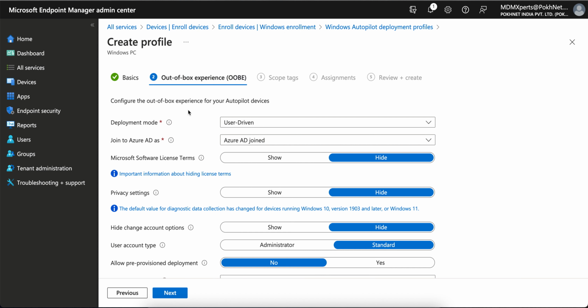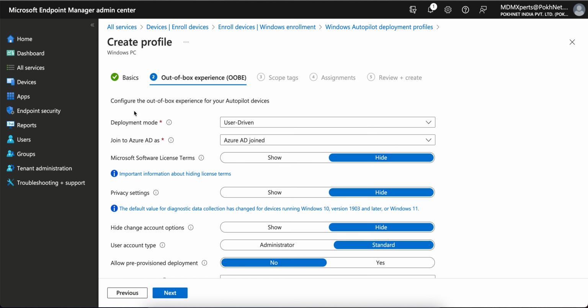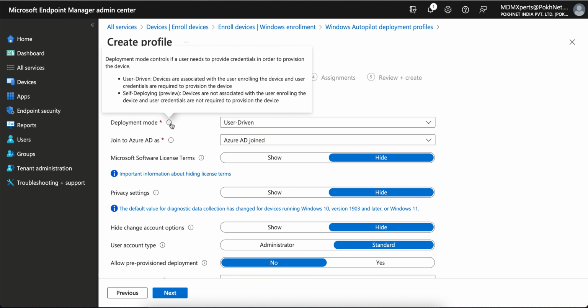Now here are the options for the out-of-box experience. You see OOBE, that's why I have named it Autopilot OOBE profile, out-of-box experience. So configure the out-of-box experience for your Autopilot devices. First of all, you have to choose the deployment mode: user-driven mode or self-deploying mode. With user-driven, devices are associated with the user enrolling the devices, and user credentials are required to provision. Self-deploying will not associate. It depends on the user, but I always recommend that Windows devices be provisioned through user-driven mode.